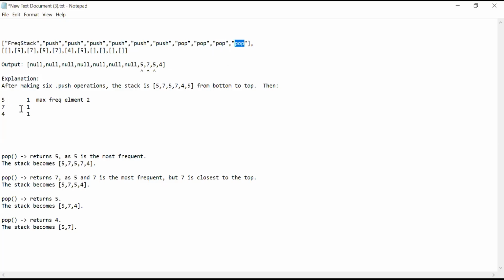And the last pop, the maximum frequency is 1. So we popped 5, 7, 5. So the 4 is the latest pushed element. So we pop out the 4 and the frequency changed to 0. And we got the 4 as the popped element. That's the process of the frequency stack.